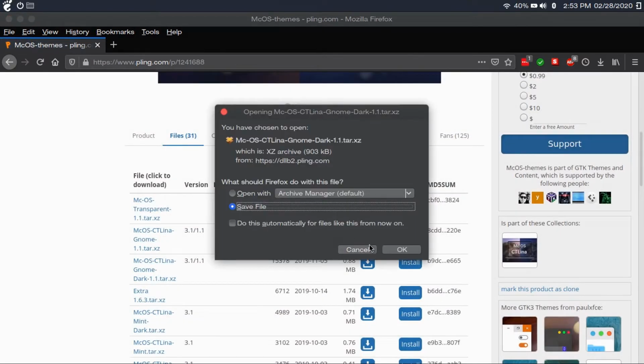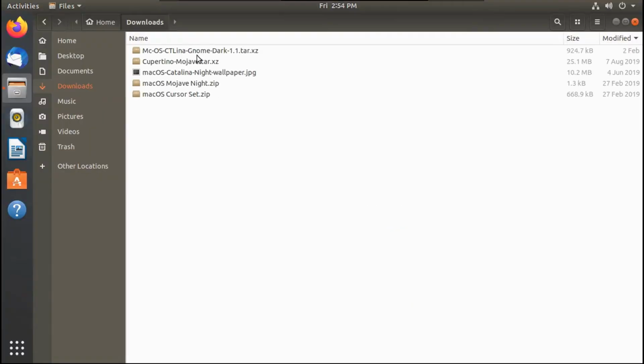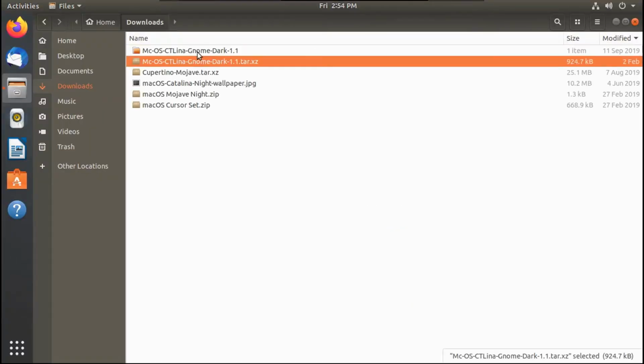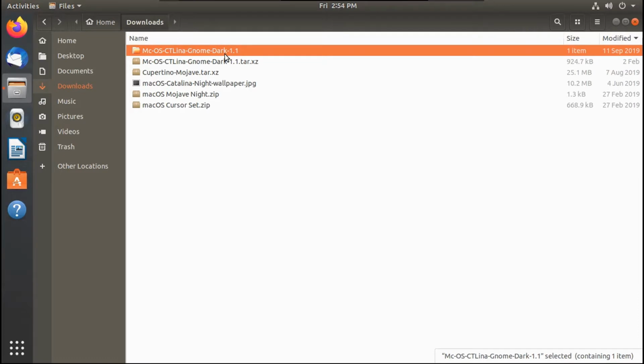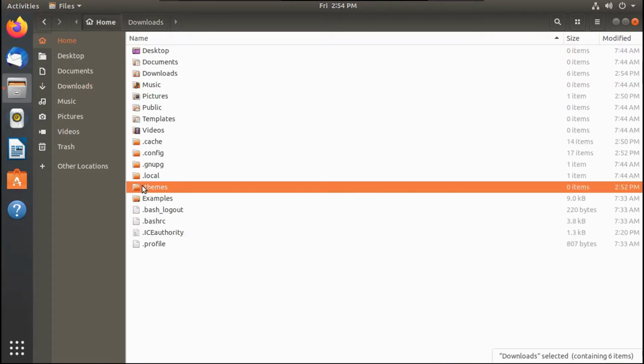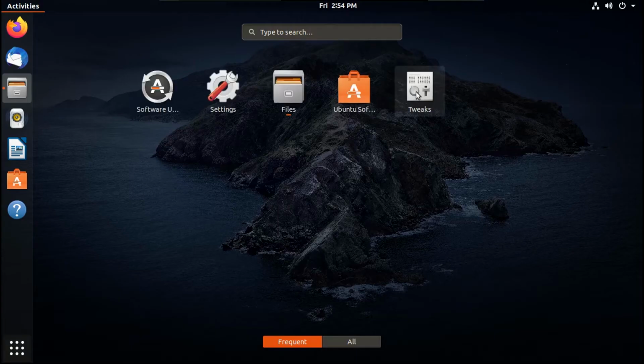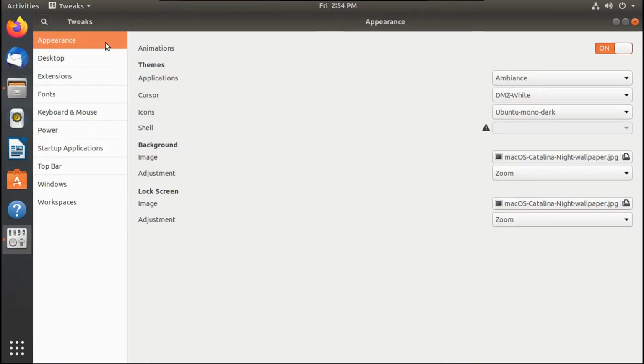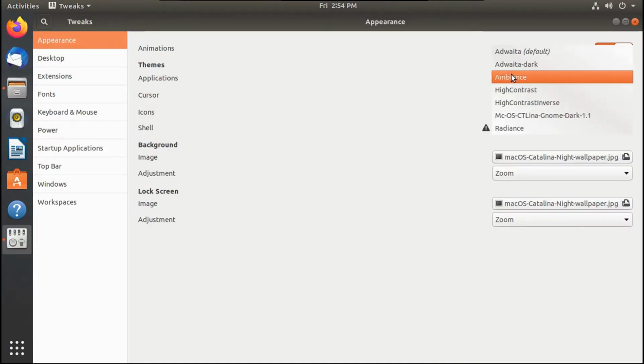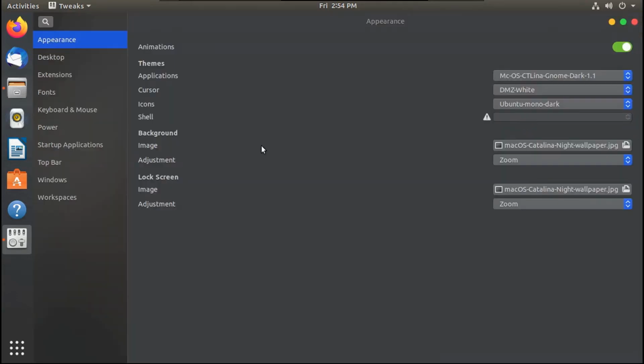So now I've already downloaded the file. I got it right here in my Downloads folder. So then you're just going to go ahead and extract this, and then you're going to move it over to your .themes folder, and then open up Tweaks, and then under Appearance, Themes, Applications, you're going to change this to macOS Catalina GNOME Dark. Look at that. Now you have your macOS theme.